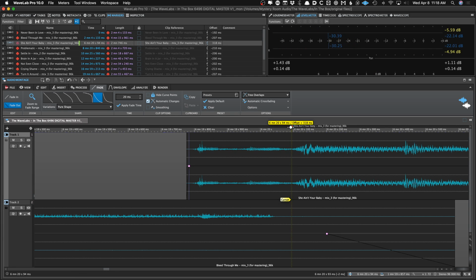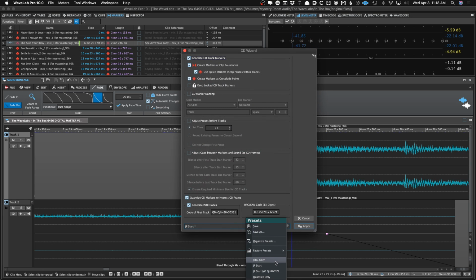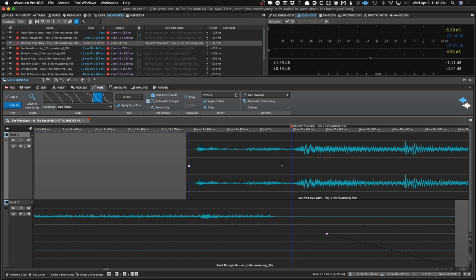And when you do manually move markers around, you want to call up that CD wizard again. I have a preset for quantize only. So when you use this preset, if you notice, the only thing that is turned on here is quantizing. So it's not going to make new markers or screw anything up. It's just going to quantize the markers to a CD frame. And in this case, it's only going to move the one that I manually moved.